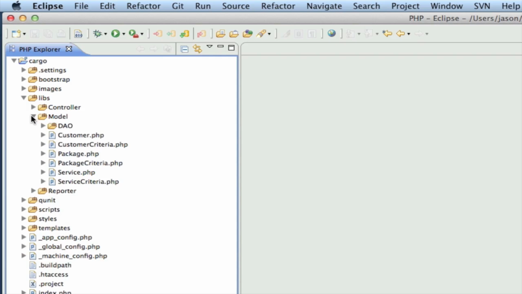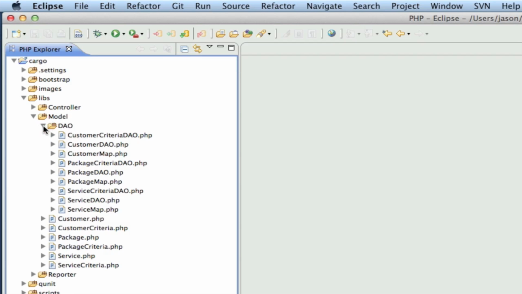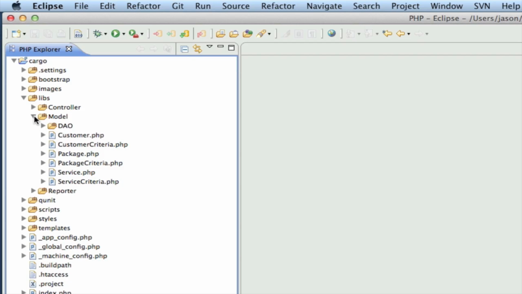Inside the model, we have two classes for each table. We have a class for the table itself, and then we have something called a criteria. These are used for querying the database, updating records, and inserting records, and I'm going to get into those in a separate video. Inside this DAO folder is all auto-generated code, and for the most part you don't want to touch any of these files inside the DAO folder, because if you do, when you add or change a column, you are not able to auto-generate your code again.